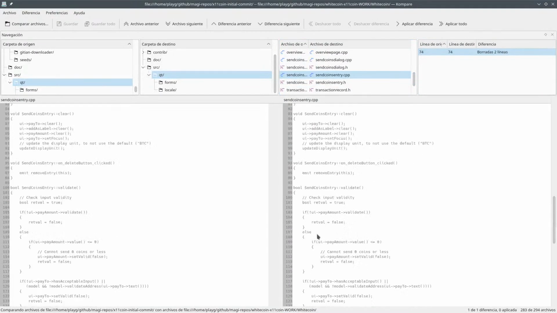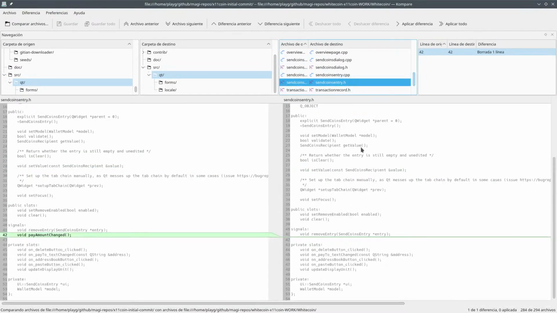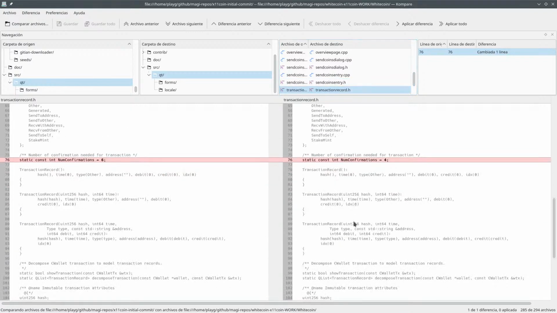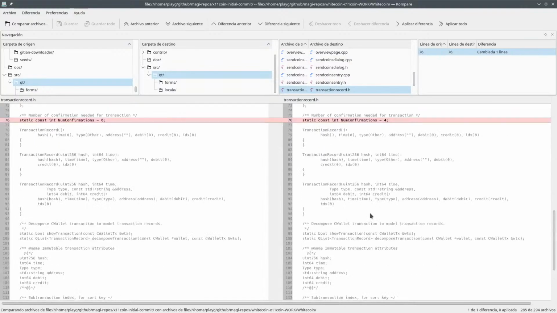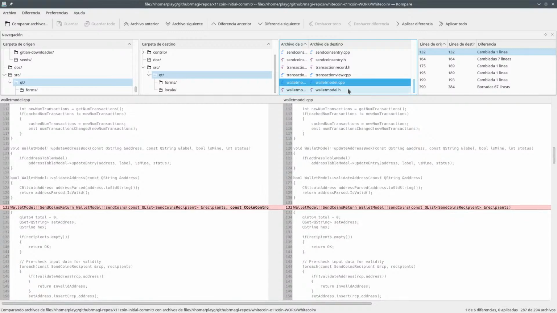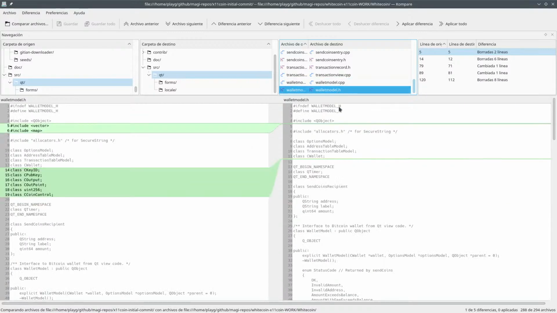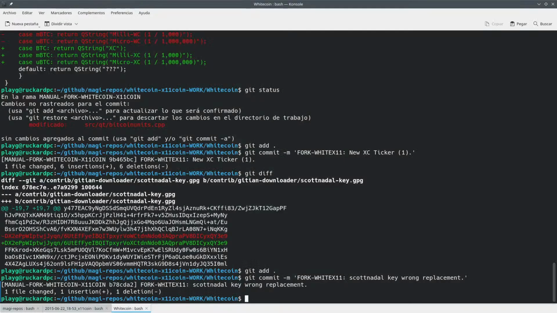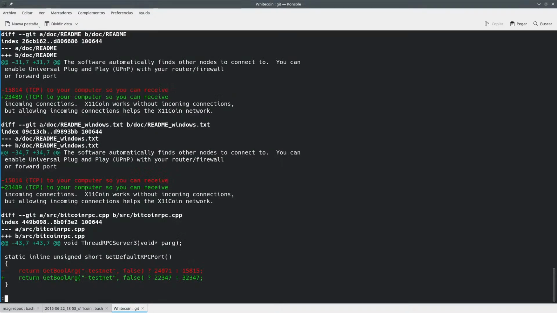Send coin entries. Transaction record. Number of confirmations. Maybe I should write down the files where I find interesting stuff so that I can make commits later. But so far we are doing it quite fast.